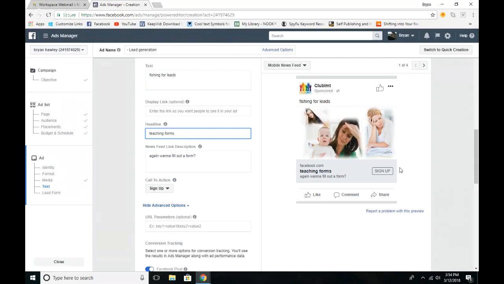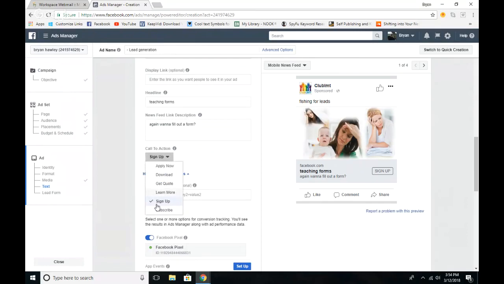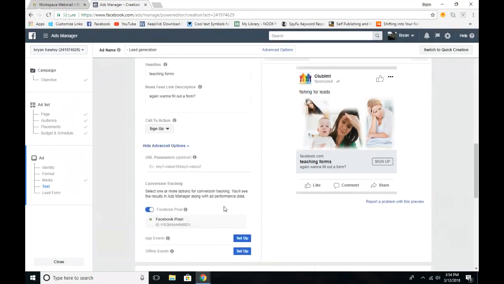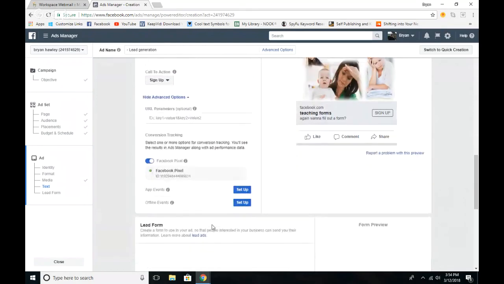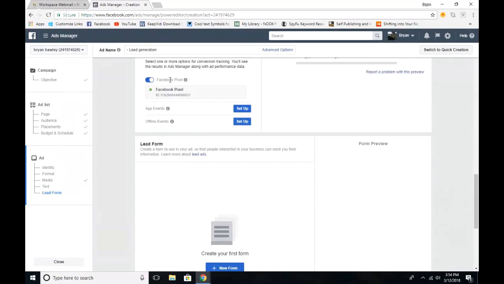So now the call to action is going to be a sign up. Remember, our other one was learn more. So here, we're going to go ahead and sign up because we're going to have to fill out a lead form. And the pixel, we're not going to get to that right now. When you do a lead form, I'm going to show you on Pixel.